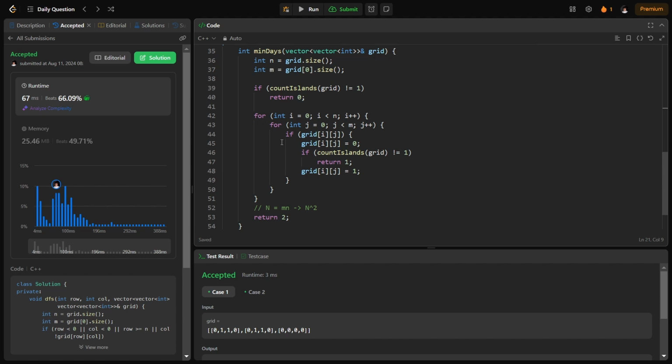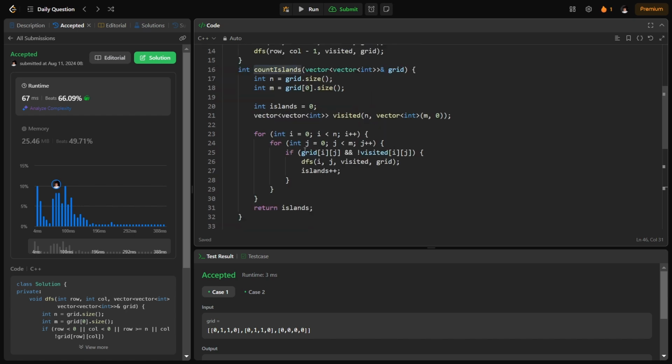And we are updating this grid, again counting the islands on the whole grid. So count island is taking m times n for this for loop, and m times n for this DFS, which is m times n plus m times n for this DFS, in the worst case.